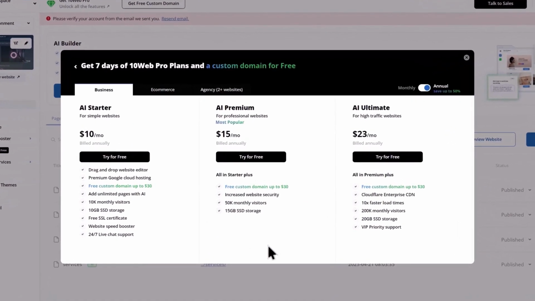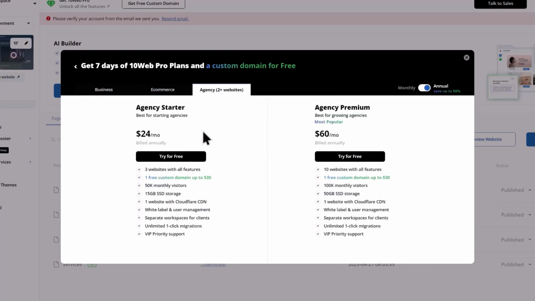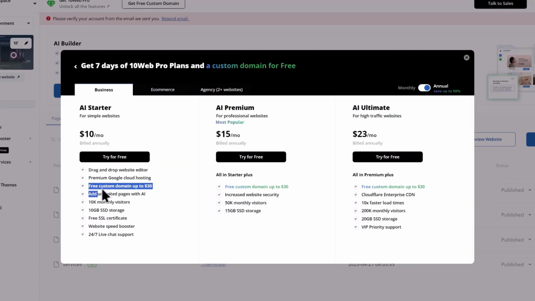10Web's pricing is in 3 phases, which are tailored to building a single website, e-commerce website, and multiple websites. All of their plans come with a free domain worth up to $30. Then if you need a website only, you should choose one of the business plans, which starts as low as $10 per month. The main difference in the 3 tiers are the monthly visitors and storage sizes, so you should choose the higher tier if you have a lot of traffic.